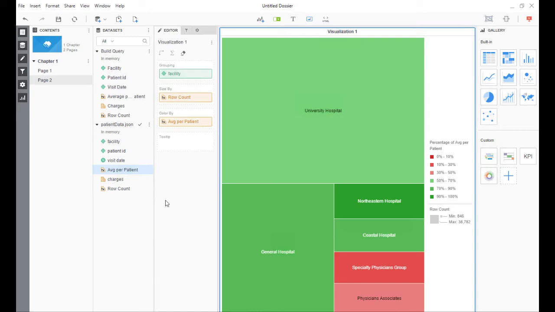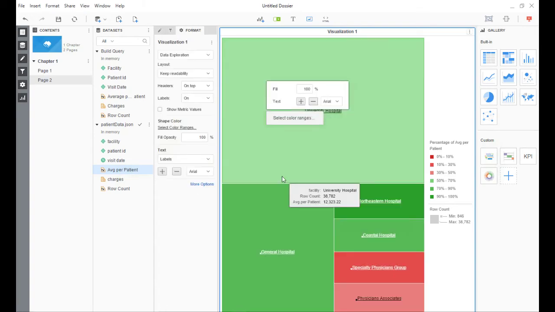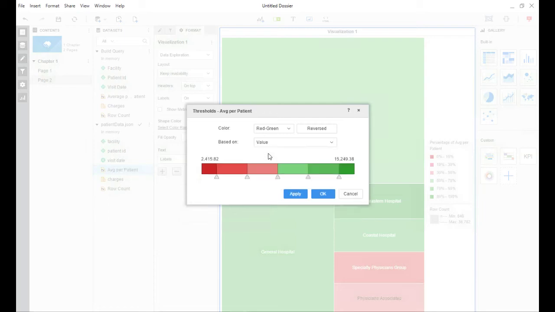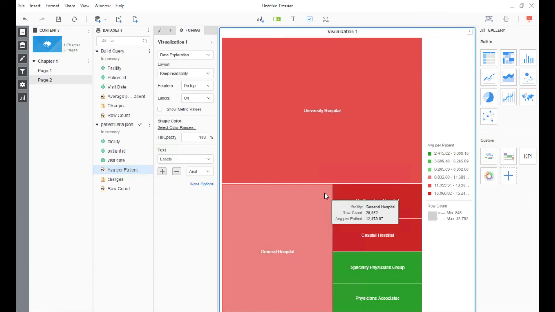Since I'm using an amount for my color, I want to change the settings from percentage and invert it so that the low cost is green and the higher cost is red. We now have a nice visualization that communicates clearly the relationship between the facility types, both in the quantity of patients and the average cost per patient.